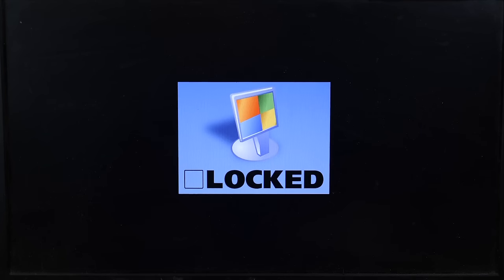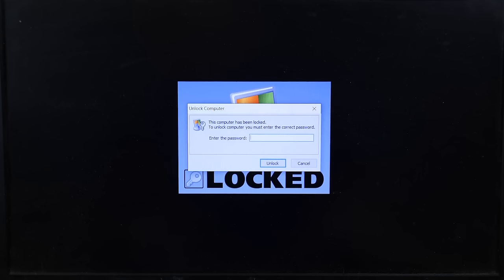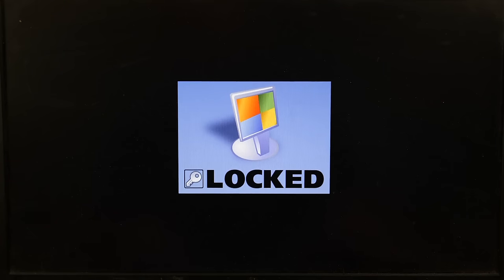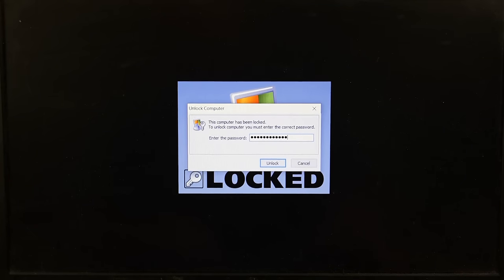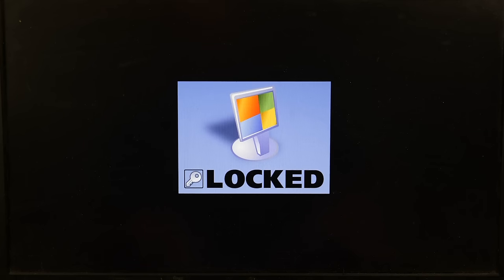So here's this bug locking this computer. I'm moving the touchpad and I can't move the touchpad. If I click, I get nothing. If I enter, well, this computer has been locked. To unlock computer, you must enter the correct password. Cancel. All right, and if I type the wrong password, it just gives up. So, what can we do?